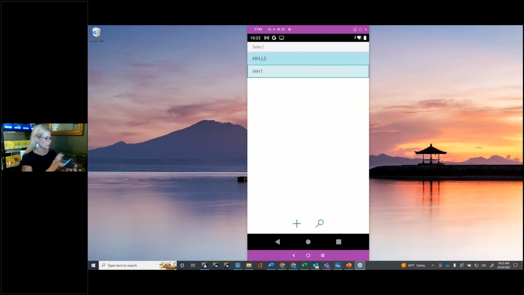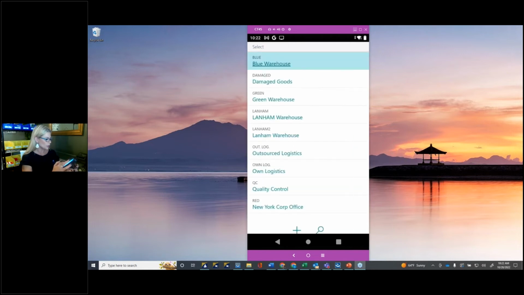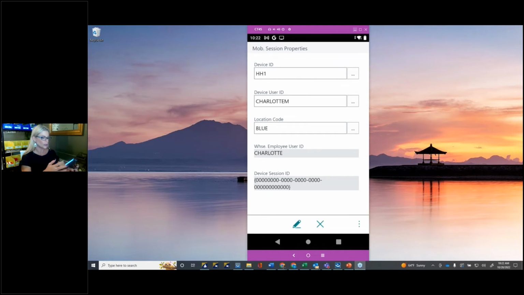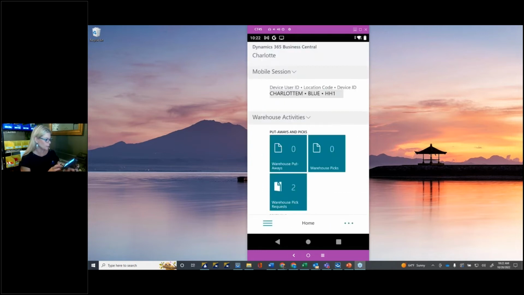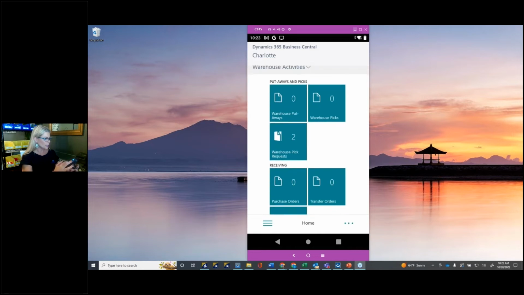I'm going to select which device I'm working on. That's kind of like my permissions on this device. And then I'm Charlotte. It doesn't have to be a named user; it could be handheld number 1. And then the location. Notice that I have all of these locations, but I'm just working in the blue warehouse, so that's going to filter all of my data by the blue warehouse. But if you do have multiple locations in your database, you can change your location rather easily. Once I've done that, you'll see my warehouse activities.